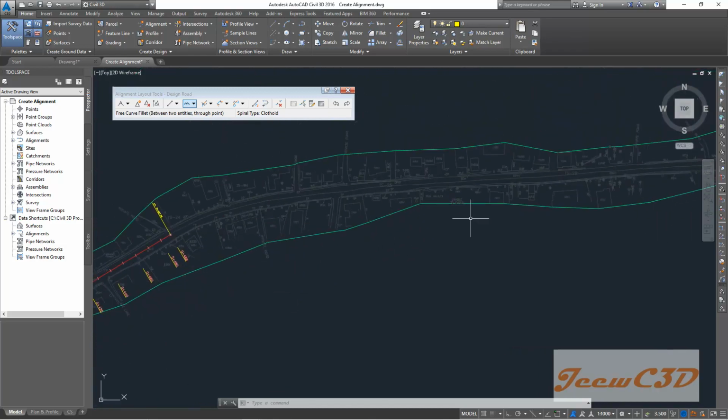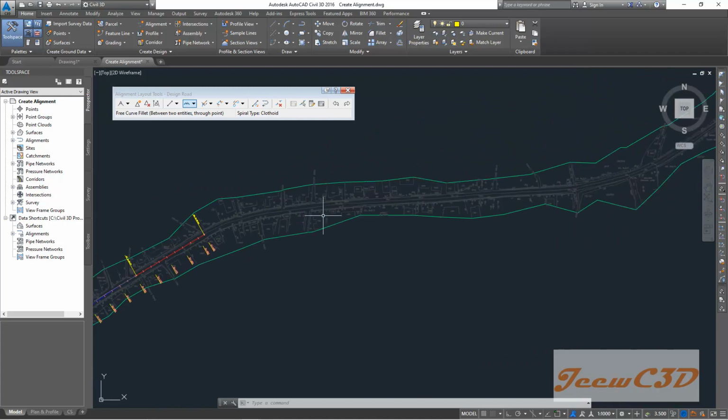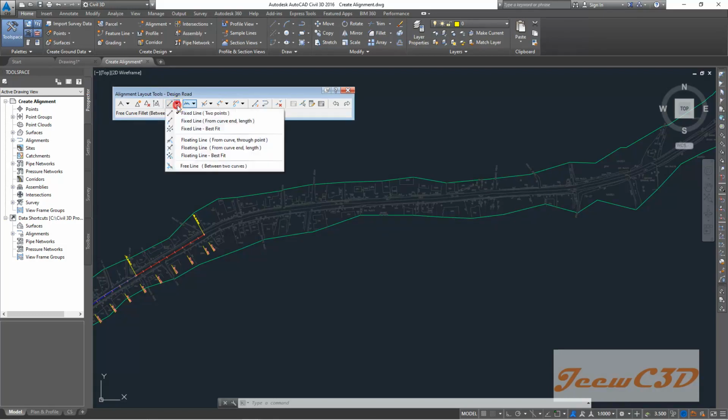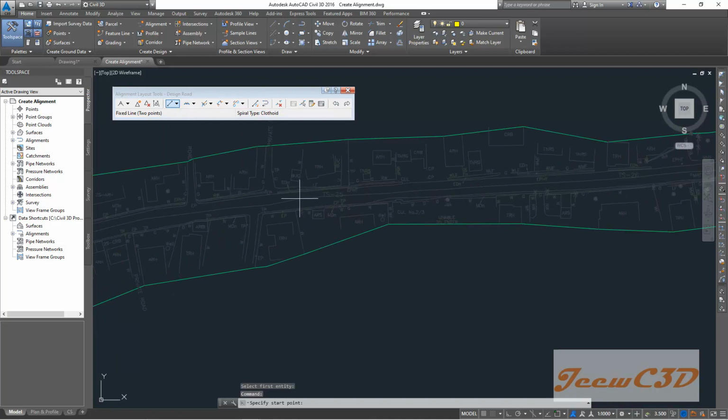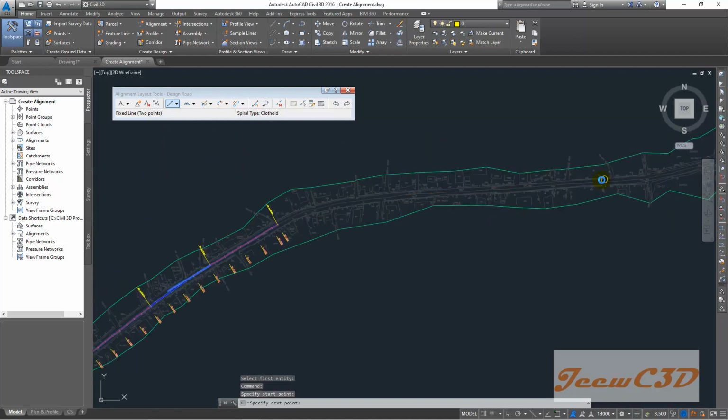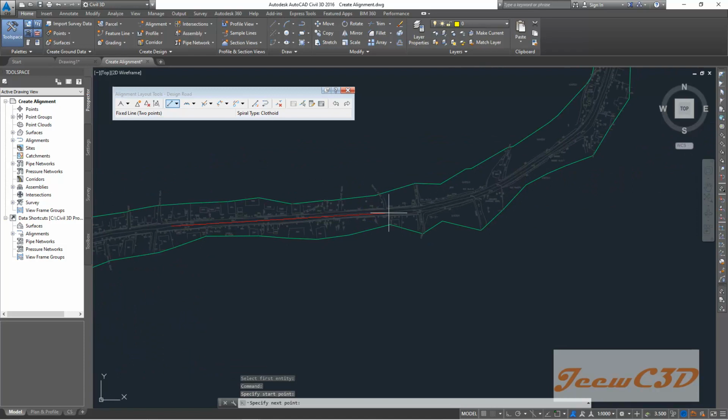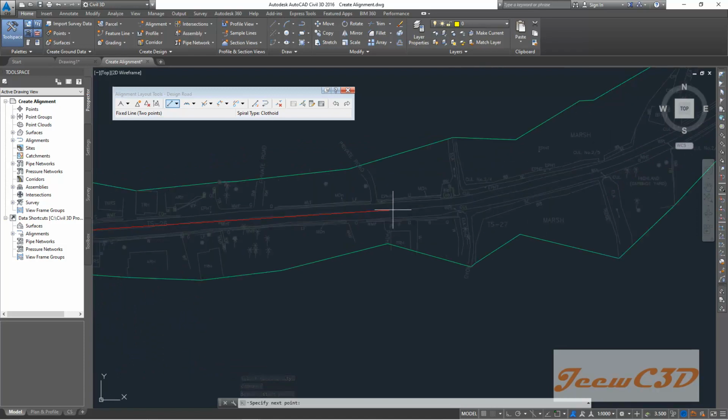Again, now I am going to create a new straight which I can see from here to here. So I go to this option, fixed line 2 points. Then I select somewhere here and I select somewhere here, where I see I am getting a curve.